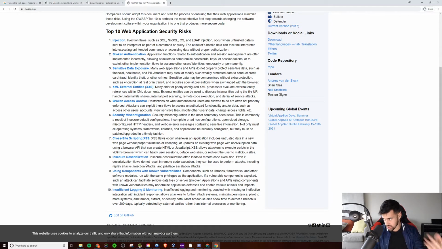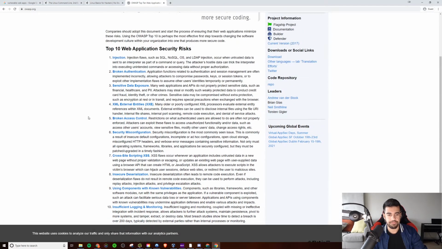Insecure deserialization, I cover that one as well. Using components with known vulnerabilities, like maybe a JS library that has some known vulnerabilities they're using. And insufficient logging and monitoring, maybe they're not logging those brute force login attempts and stuff like that.